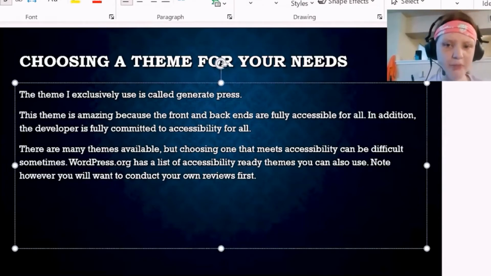There are many themes available. However, choosing one that meets the accessibility standards can be a very difficult task because there are so many themes to choose from. And just because a theme says that it is accessibility ready may not always mean it is. They test some themes, for example, on WordPress.org, and it says accessibility ready. But just because it's accessibility ready does not mean that it's fully accessible. So just keep that in mind. Always do your own independent audit and review to make sure that the theme you selected will be fully accessible on the front and back end.